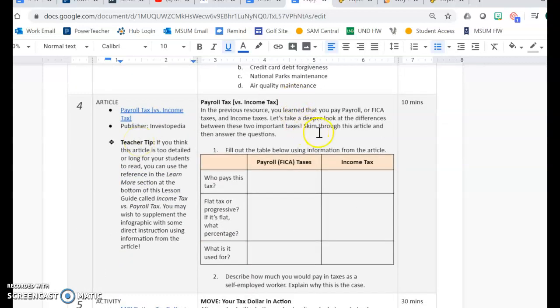And finally, the last part is another article. So it says in the previous resource, you learned that you pay payroll or FICA taxes and income taxes. Let's take a deeper look at the differences between these two important taxes. Skim through the article and then answer the questions. So, who pays these taxes? FICA taxes and income taxes. Then you answer all these questions.